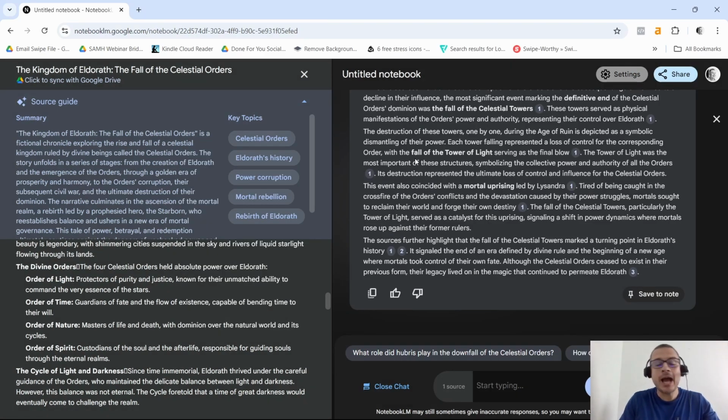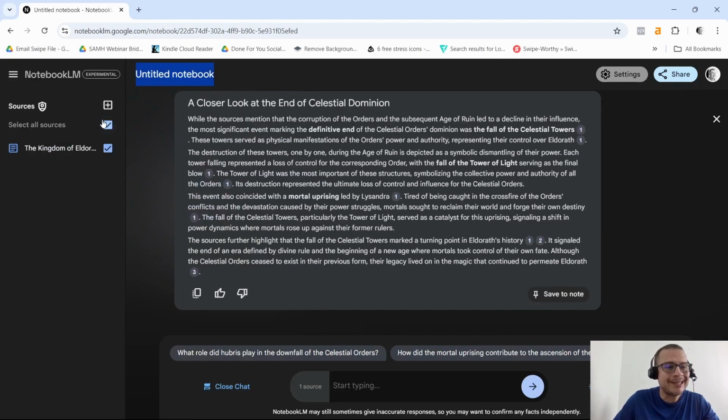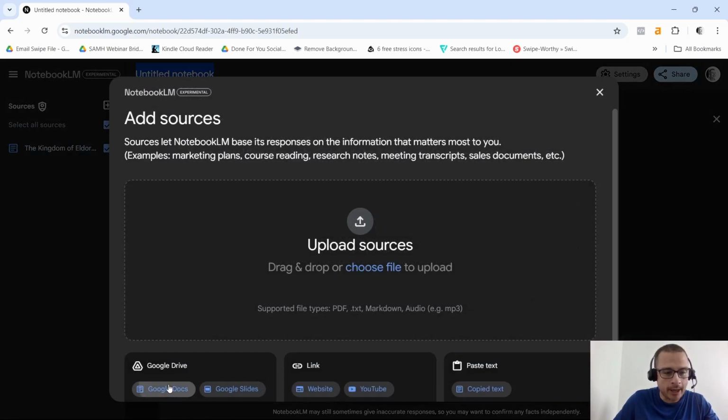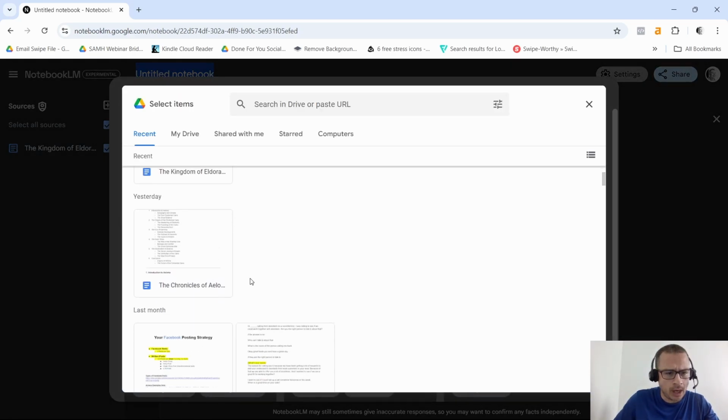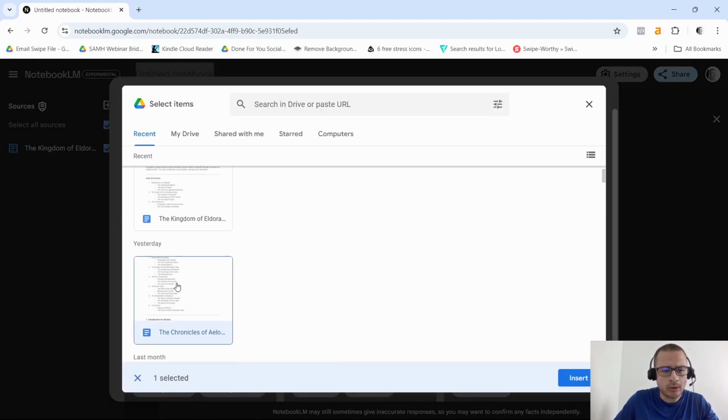And then finally, I want to share with you the multi-document analysis feature. Now, we've all been in situations where we need to compare several documents at once, whether it's research papers, meeting notes, or project plans. NotebookLM lets you handle several documents simultaneously. So what I'm going to do here is upload a second document. So I have here the Kingdom of Eldor. I'm going to go ahead and upload the Chronicles of Aiello.